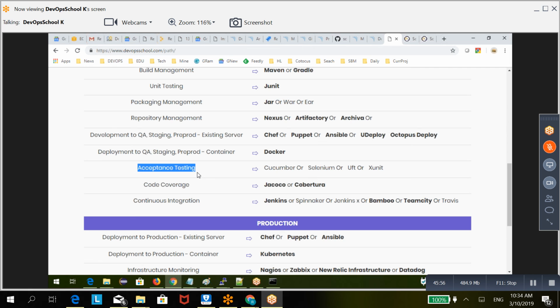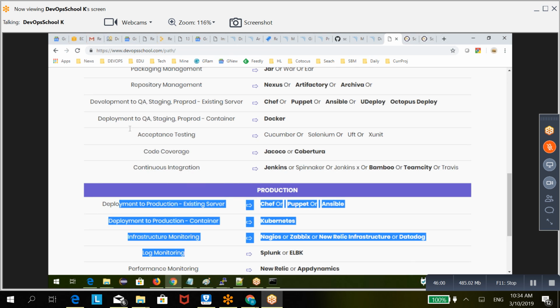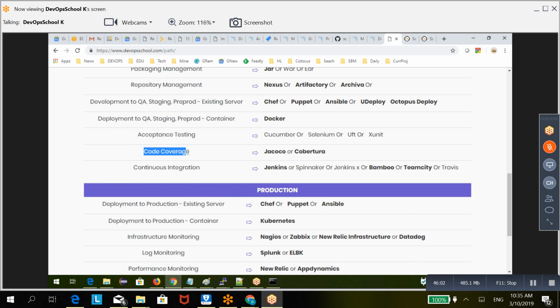So this is a quick report you get, and the release manager and test manager will decide whether the acceptance testing is good or not. So it will just give you the percentage of the testing.